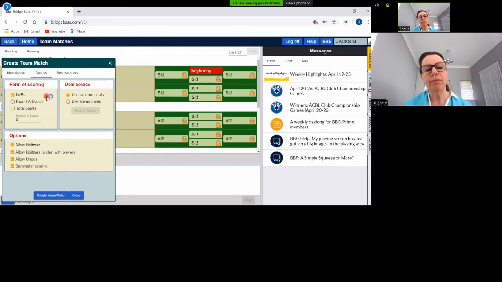Forms of scoring. If you're in a teaching table, it really doesn't matter. You have imps, board match, or total points. The important thing for you is the number of boards that you're playing. You can play up to 36, but the default is 8. So I know that I've just delivered a lesson that I delivered last night, for instance.